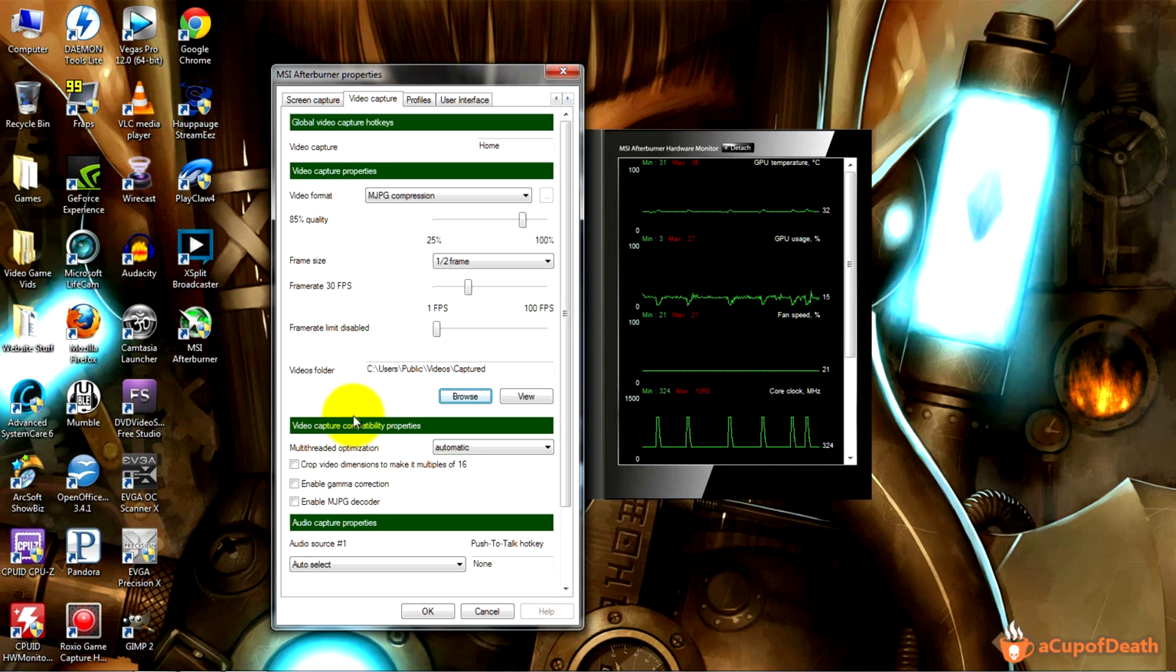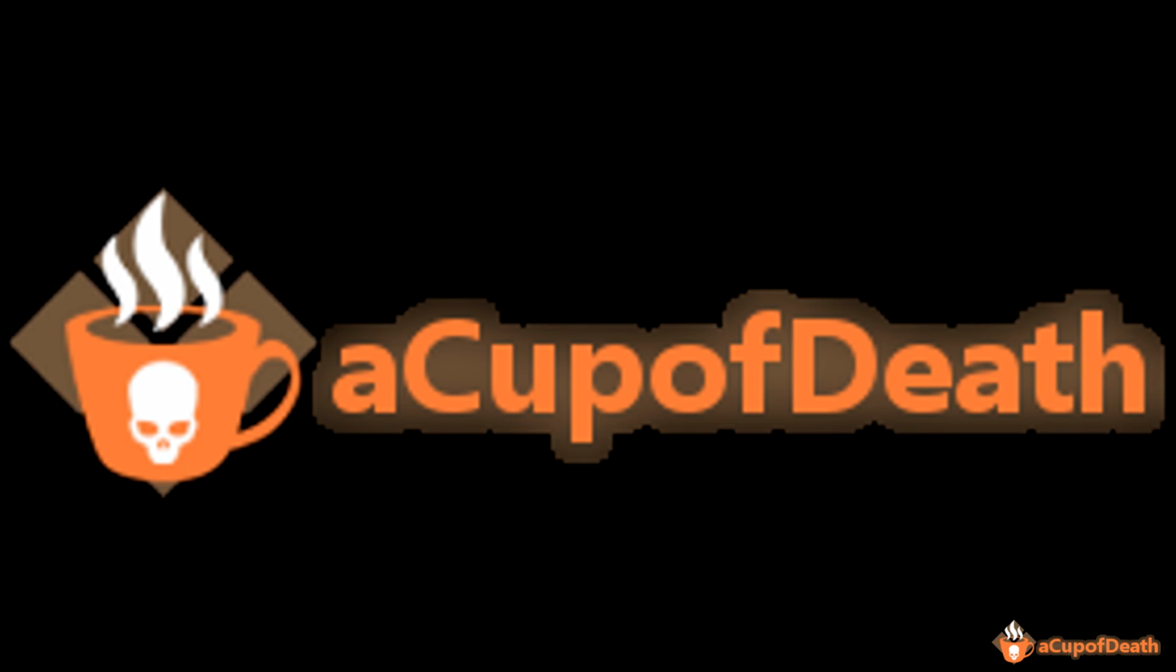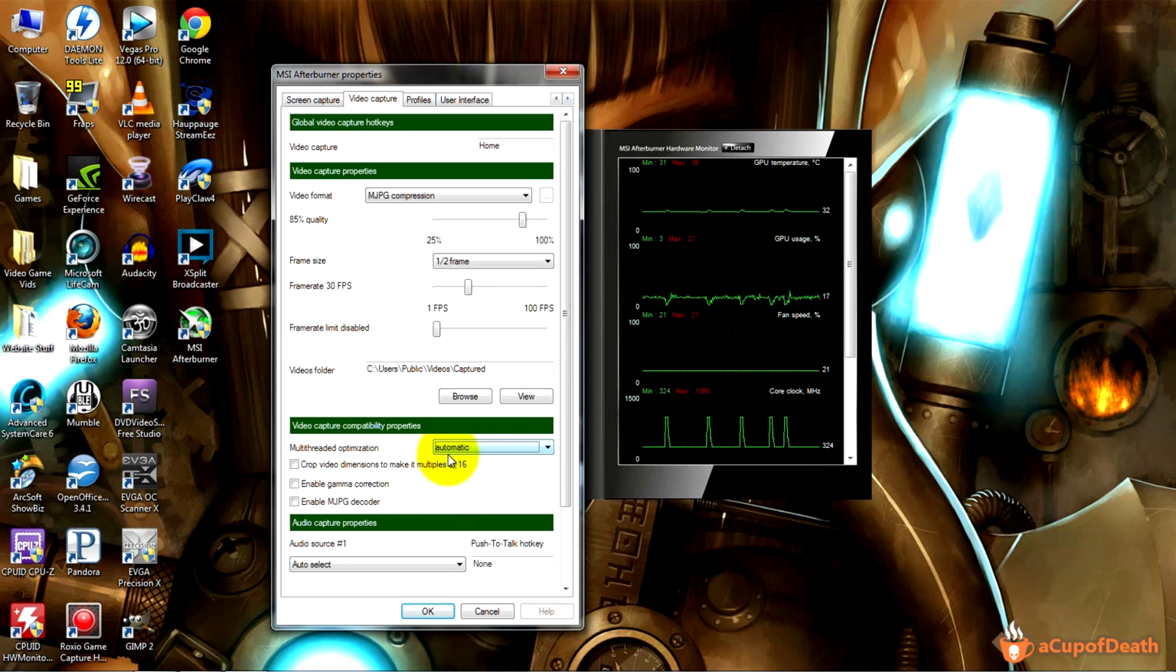Multi-threaded optimization. All this does is allow you to select how many of your cores. You can see I'm on an 8-core computer, so I can use up to 8 cores for this program. If I don't want to give this program access to my entire CPU's processors, I can limit it to either 4 or 6. You can just leave it on automatic and the program will take care of it and use as much as it can and try to dial it back when it needs to. I leave it at automatic, would be my recommendation.